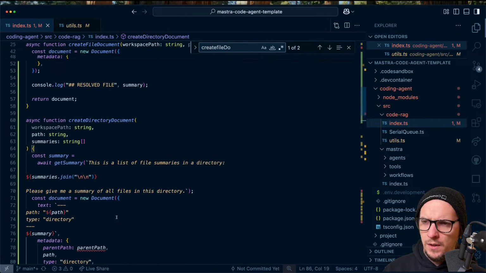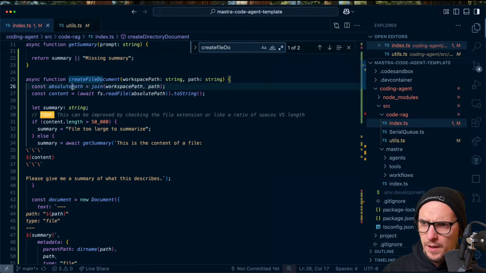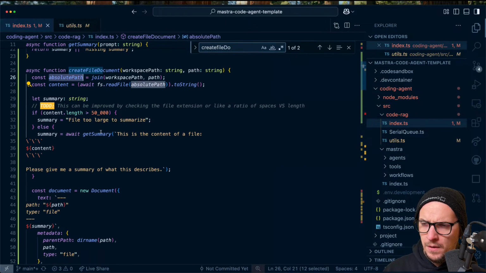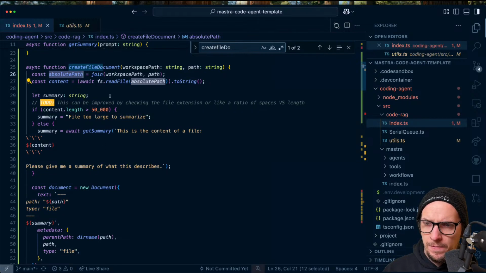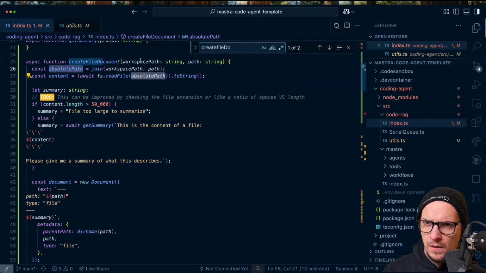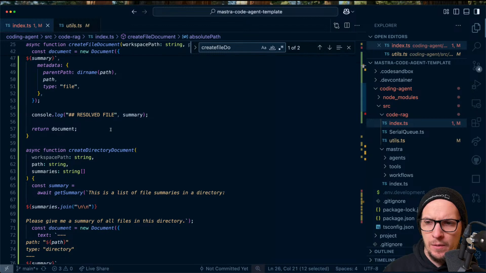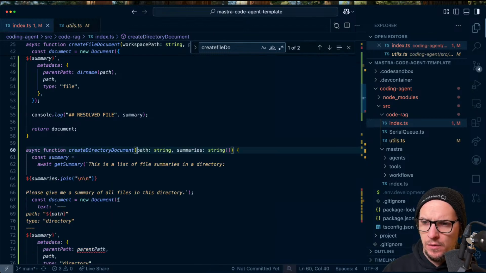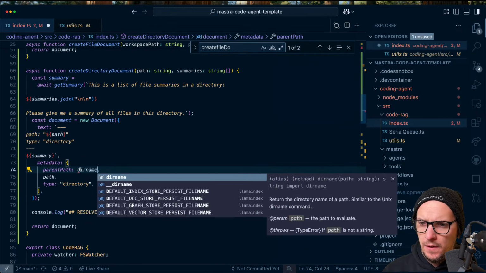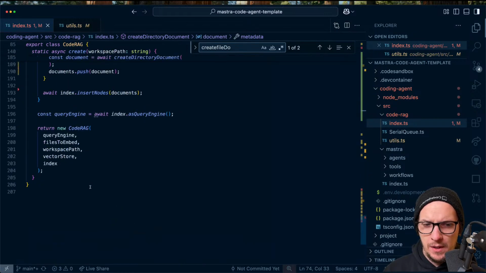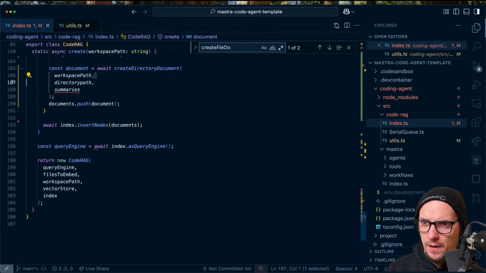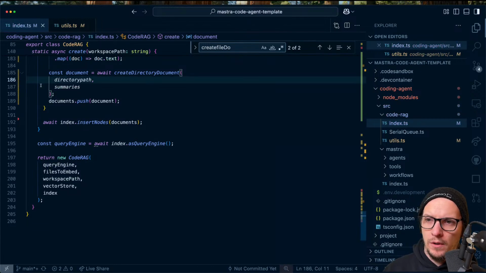Oh, interesting. Why does this one need workspace path, absolute path? Oh, it's to read the actual file. Yeah, exactly. We need the absolute path. Okay, cool. But we actually don't need that here. So we can just do this and then their name path. So we don't actually pass workspace path here. We don't need it. Okay, cool.